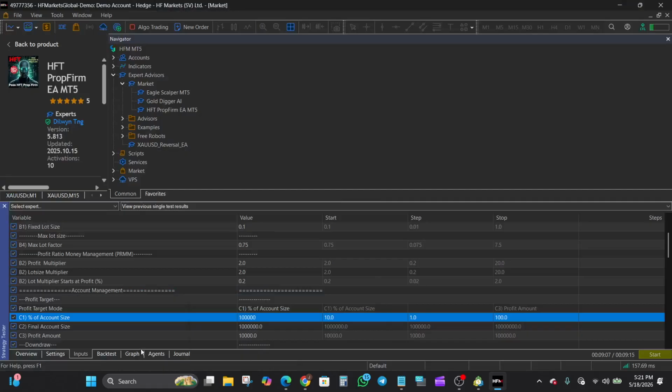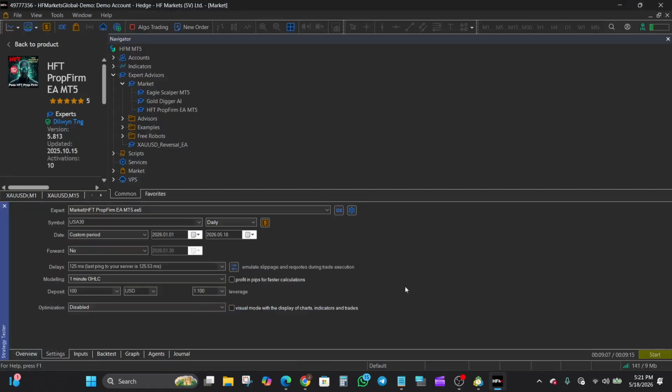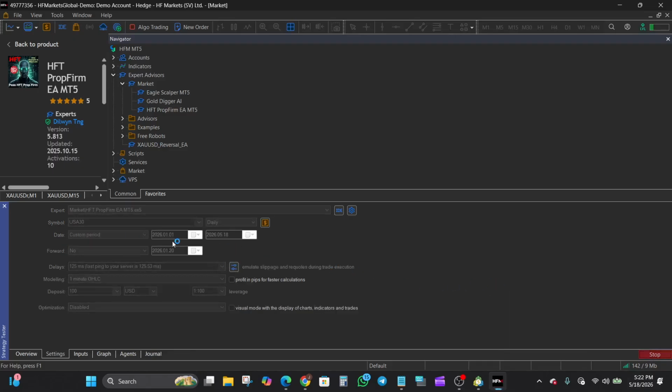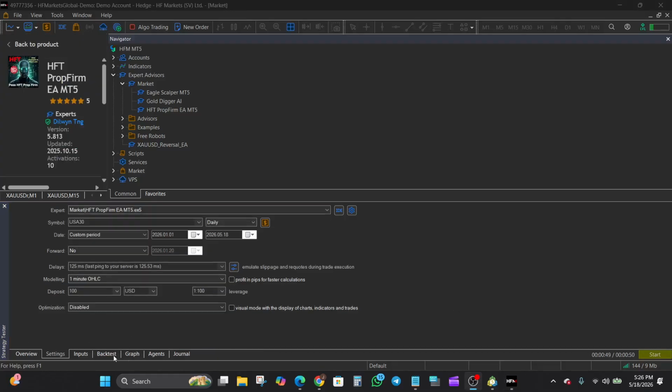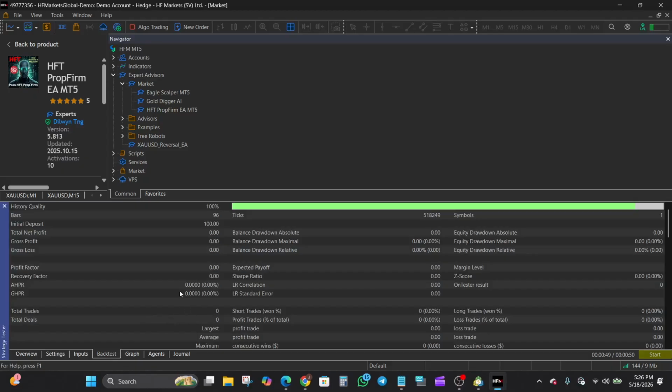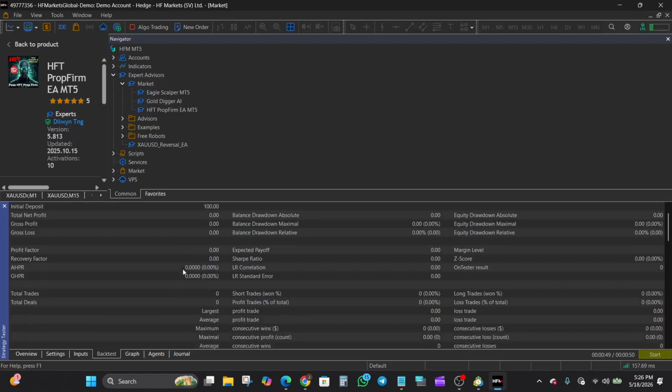Okay, so no set file needed. Now let's get back to here, and we're just going to click on start. All right, so let us run the test immediately and see how the EA performed over about 4.5 months, the duration that we selected for the backtesting. So we're just going to quickly look at the results now. We followed the recommended settings, and based on what we can see here, there was no trade taken.